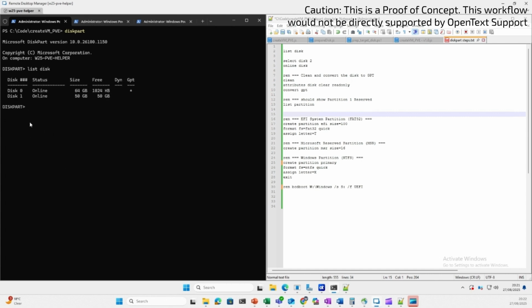We can see 2 disks now. There's disk 0, which is the system disk for the helper, which I know because that's the machine I'm actually running on at the moment. And we've got disk 1, which is the new 50 gig disk that we're going to temporarily attach to it and then replicate data into. So I want to select that disk. So we'll select disk 1, and there's a few commands that we need to run on it.